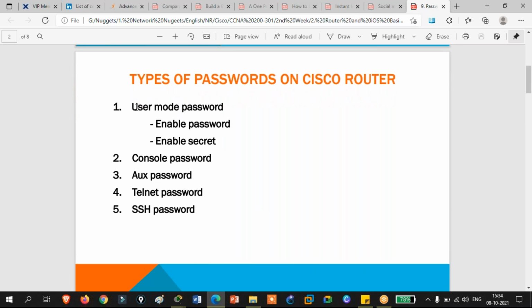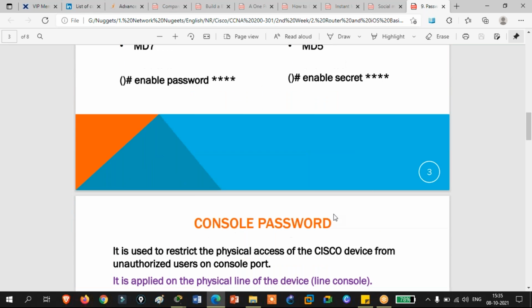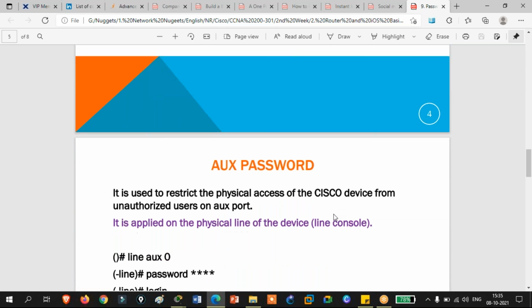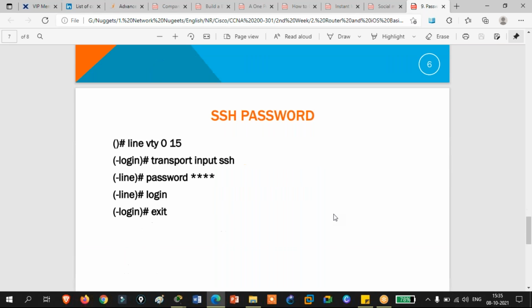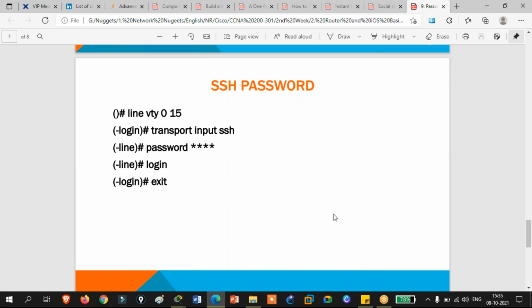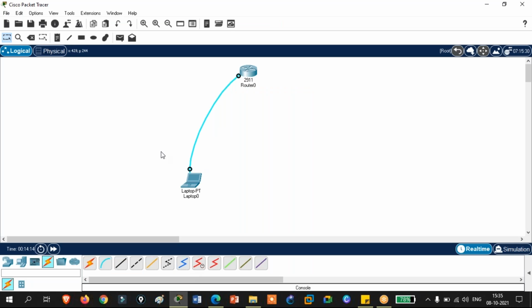So we have covered the user mode password, the console password, and the aux password. Any question on these three types of passwords? No, sir. Okay. Then we have the Telnet and SSH password. Now, what is this Telnet and SSH anyway? So first, let's talk about that. Only then will it make sense talking about their passwords.